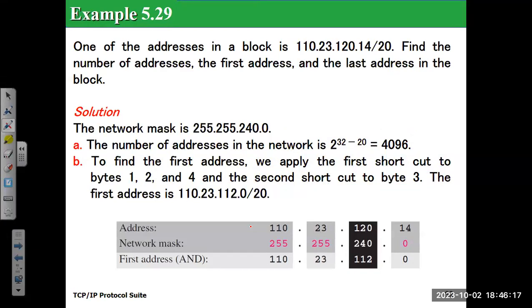Okay. Another example. I'm not going to waste a lot of time here. So, what is the prefix 20? What does it mean? How can you find the mask there? The first 20 are ones, and the remaining are zeros. So 20 ones and 12 zeros. What is the mask? It's going to be this number.